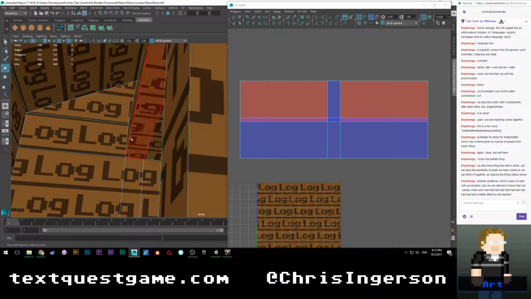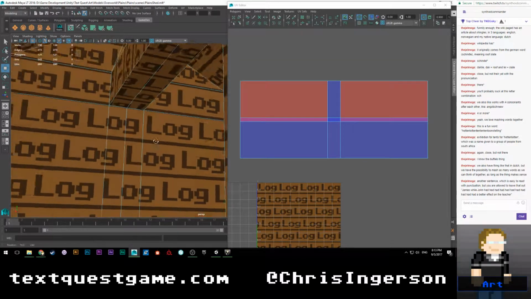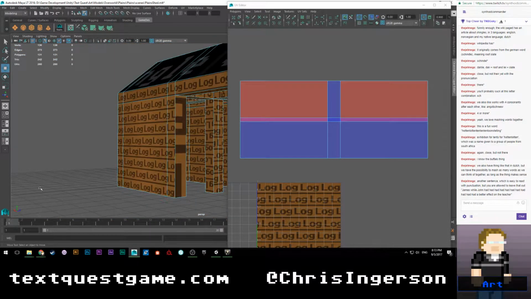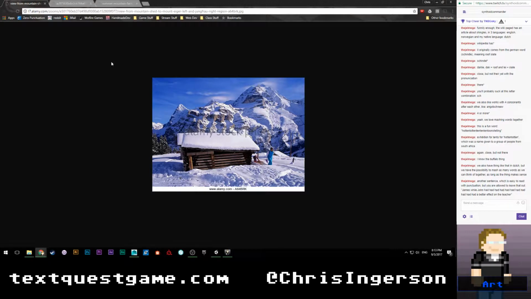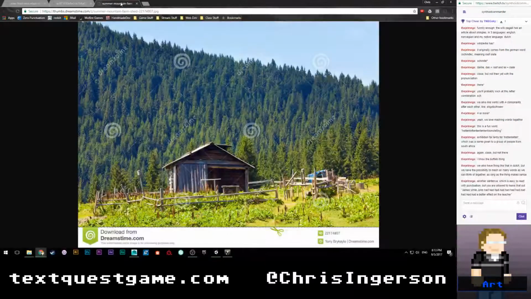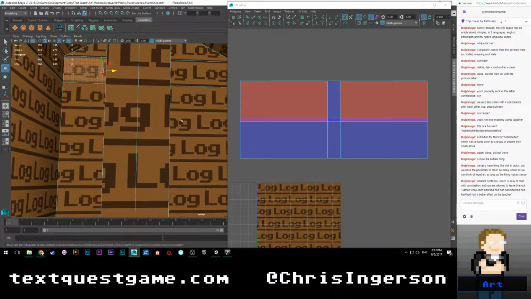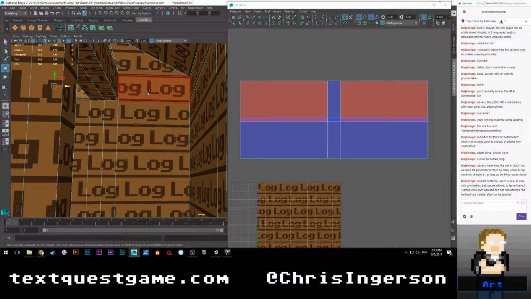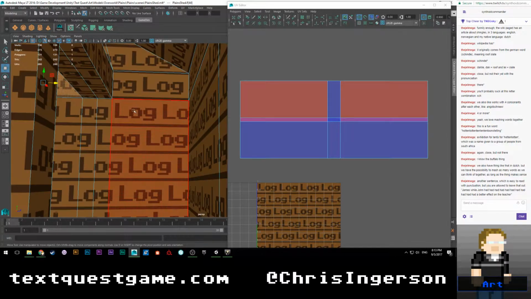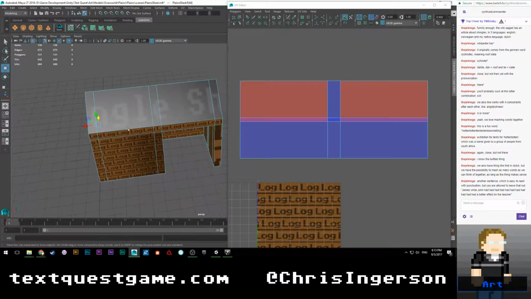Not sure if this is going to work well, but actually, hold on. Let me look at my research images here. I thought there was a thing where, yeah, there's like an overhang that we can do. Yeah, I think we can get away with that. Let's come up here. If I delete those faces, that doesn't really make sense though. Crud.